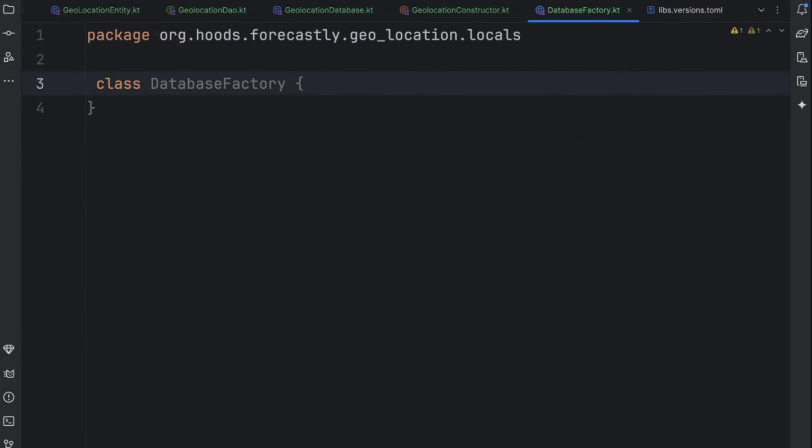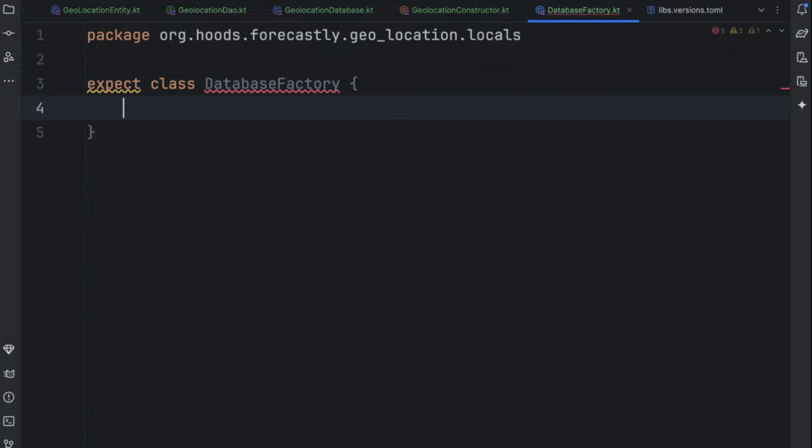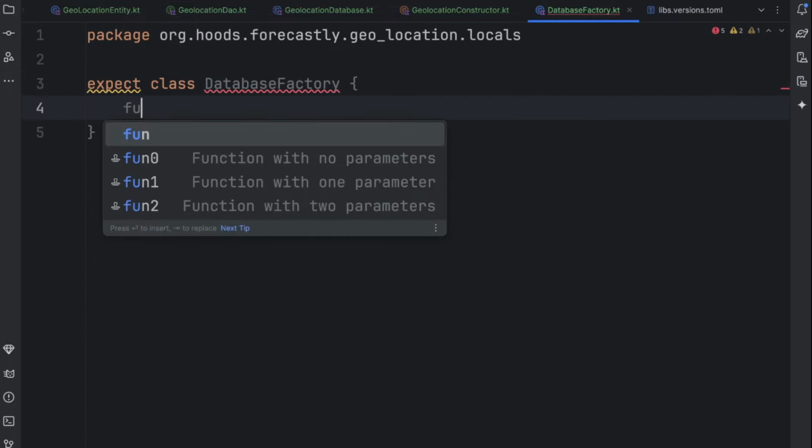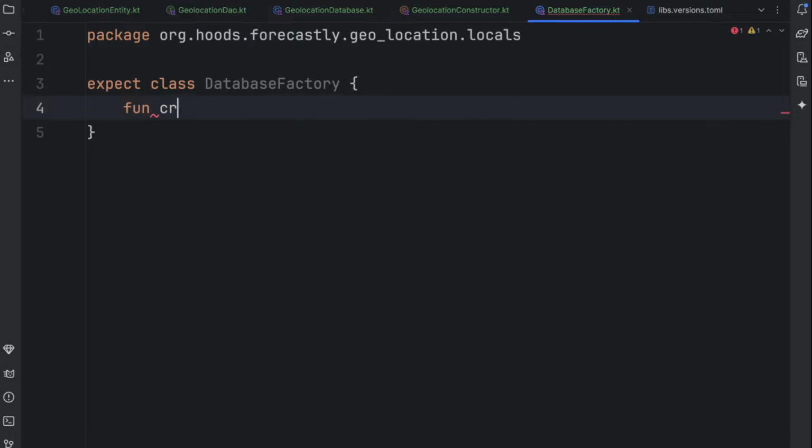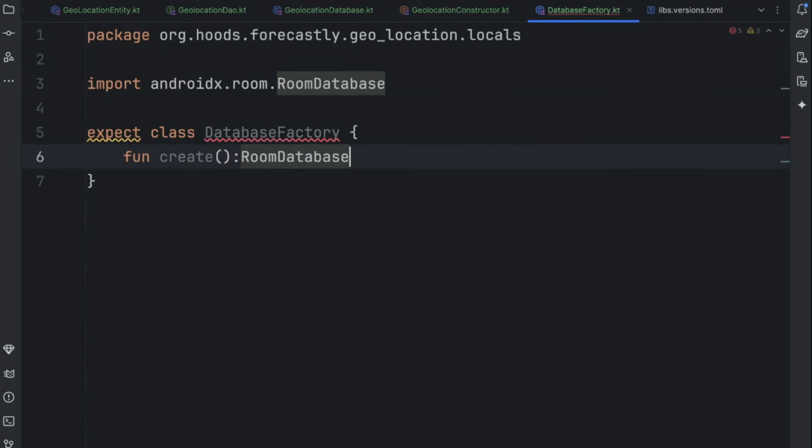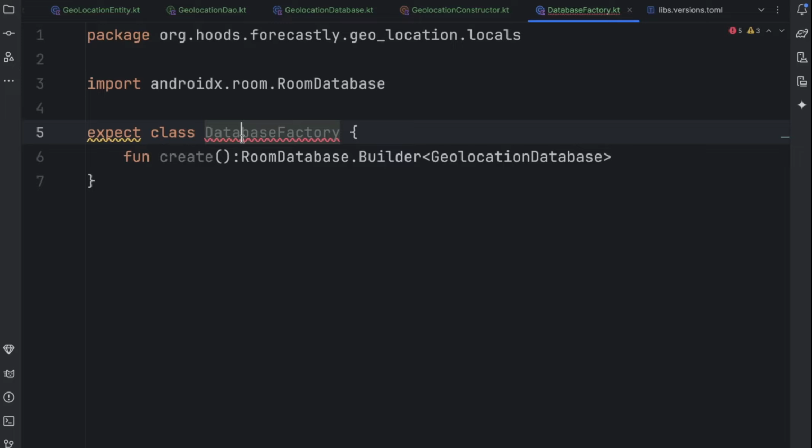Okay, so this one is going to be an expect class. So basically it must be implemented from all of our platforms. So let's create here a fun, and this function is going to be create. Okay, so we want to construct here a room database builder, and this one is going to return our geolocation database. Okay, so we are getting here an error.